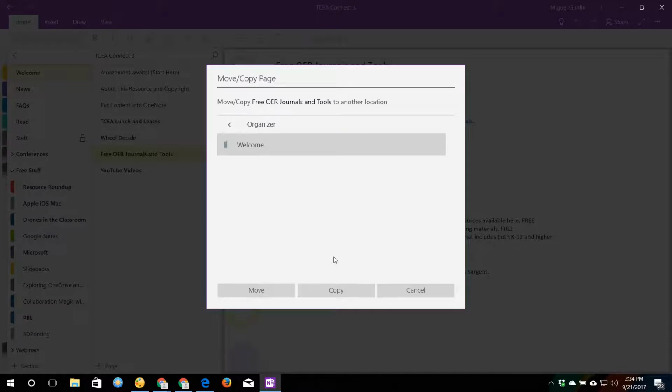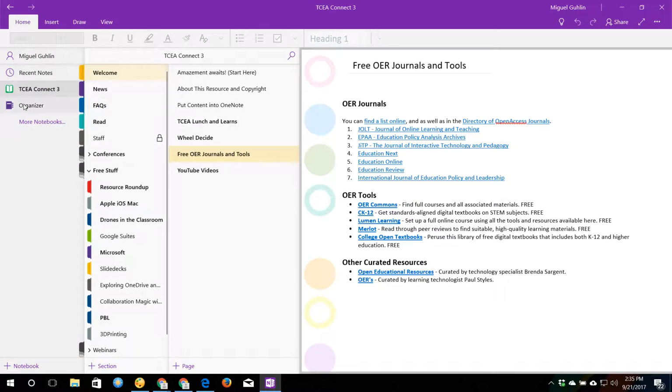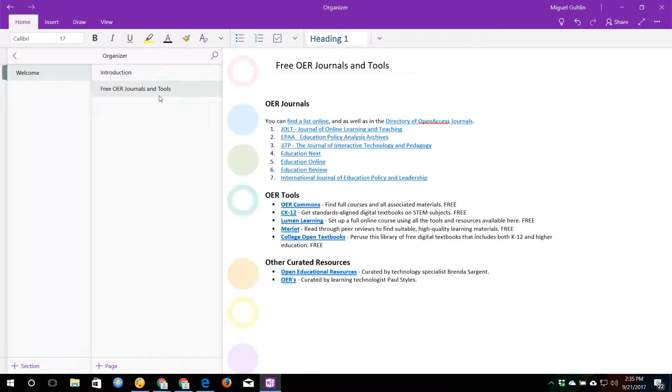Don't worry about it if that happens. You can always go back and reverse the process and just copy. For now, I'm going to choose copy because I don't want to lose my original copy. So I click copy, and now what I expect to see when I go back to Organizer is that in the Welcome section, I now have a new page called Free OER Journals and Tools.